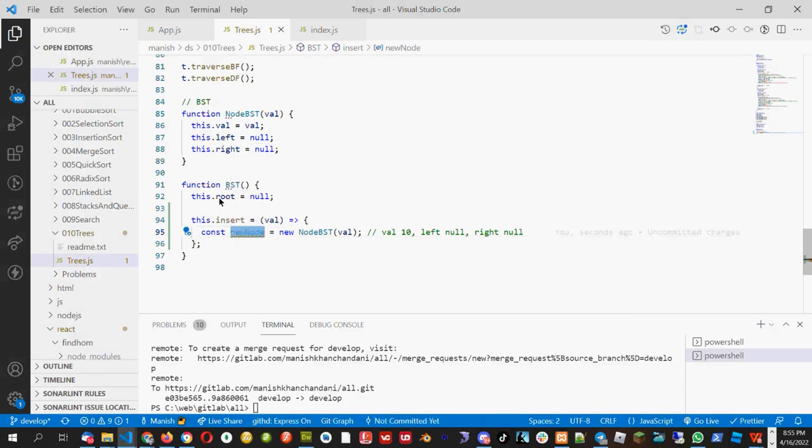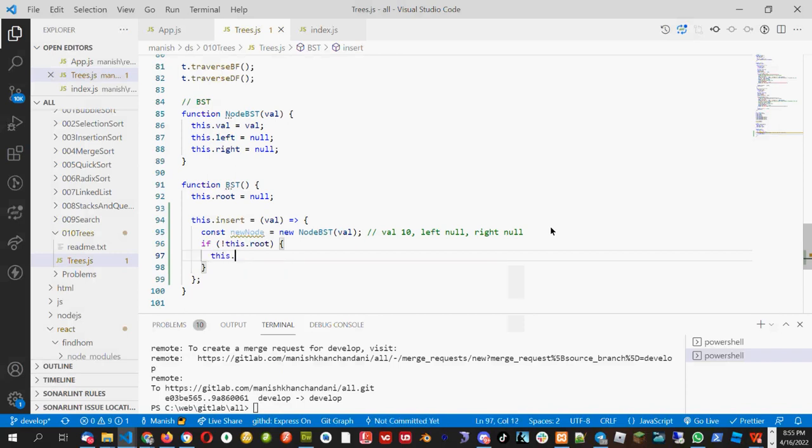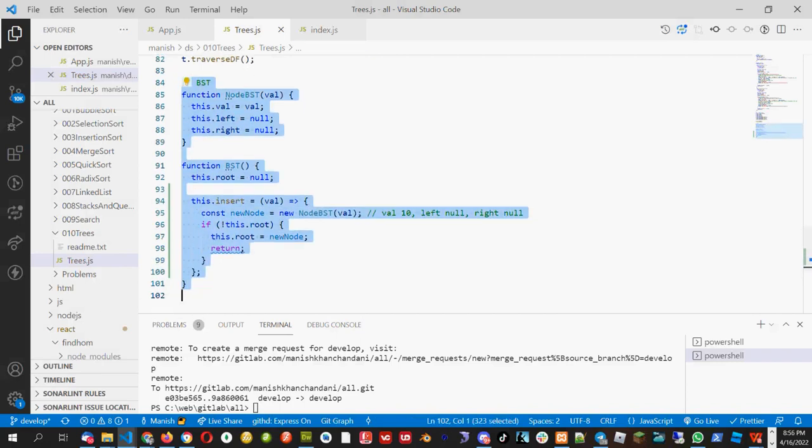Now the first step is we check if root is null, then root will directly point to this new node. So the first step will be: if not this.root, that means root is not there, then we say this.root equals newNode, and we return it. Write down this part, and then we will test this condition, then we'll go further.